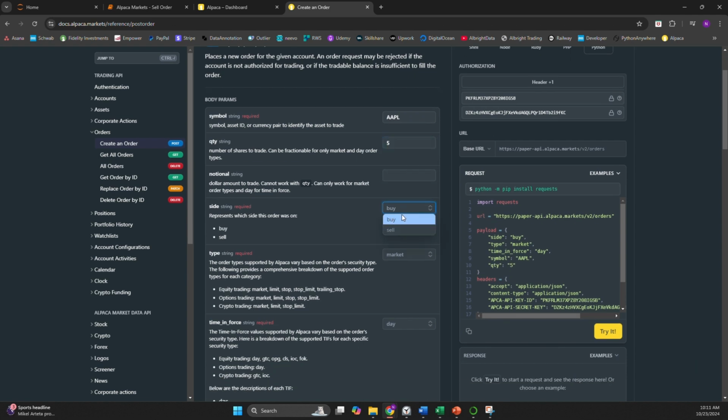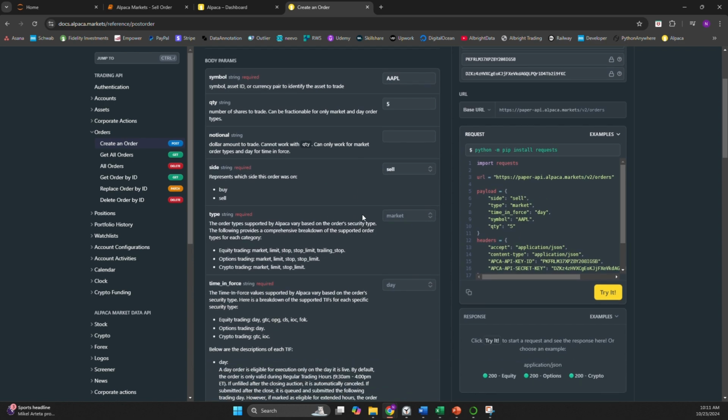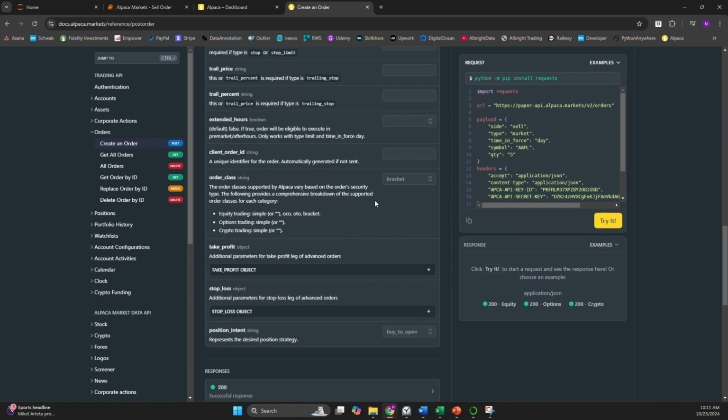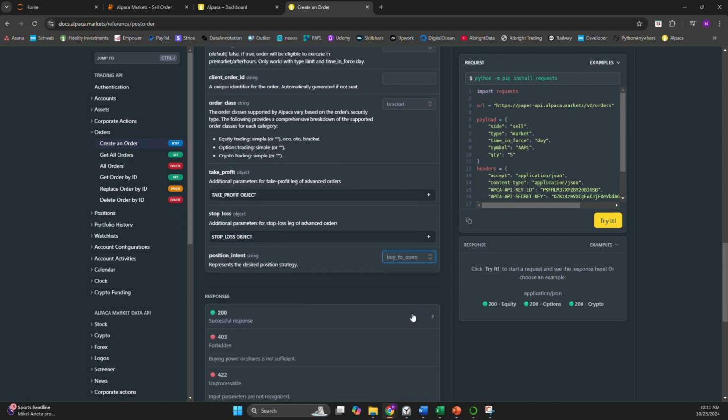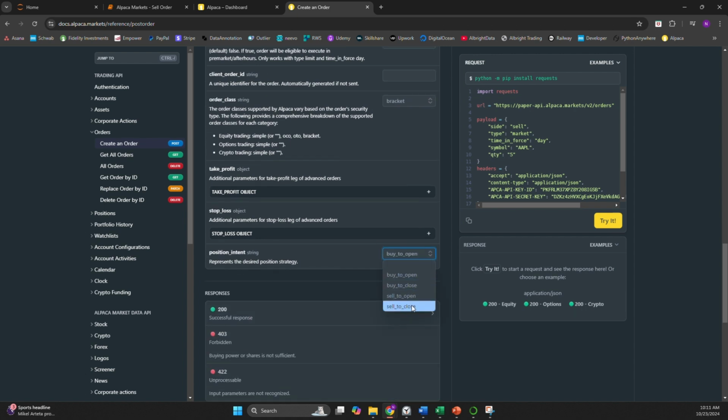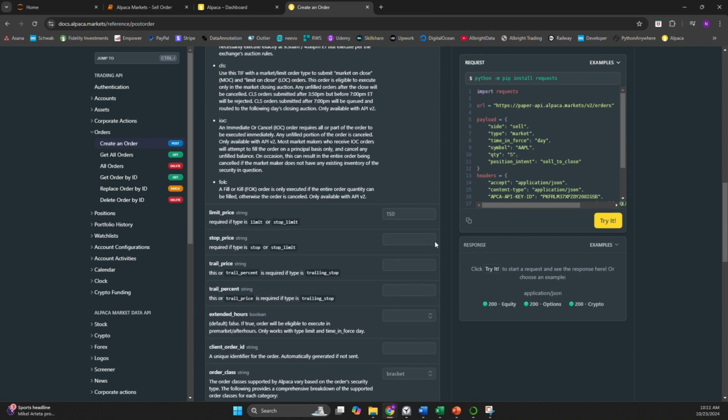We are going to be doing a sell. The other thing that we really want to be paying attention to here is we want to sell to close. So if you were to sell to open, that would mean you would open a short position. If you were to buy to close, that means you would be closing your short position. If you were to buy to open, that means you're just buying shares. We want to sell to close. Let's come back up here.